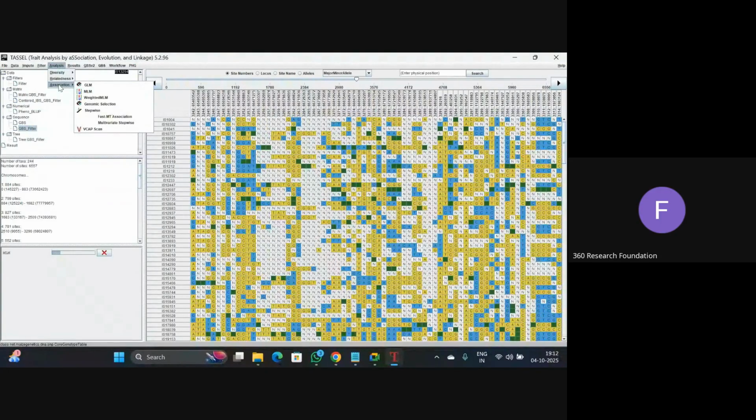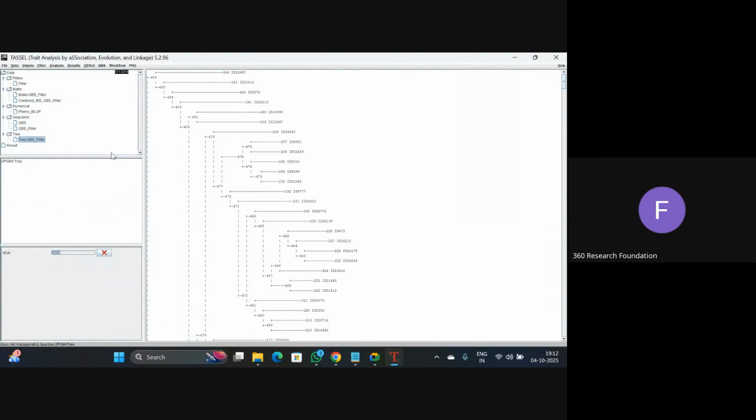So for tree analysis, you need to select the filter file. Then relatedness. You need to go for create tree. So after that, this type of file will come. After that, you need to go in result and then you need to select this option, Archaeopteryx tree. Sir, which model we selected? Sir, that neighbor joining or that one? UPGMA.